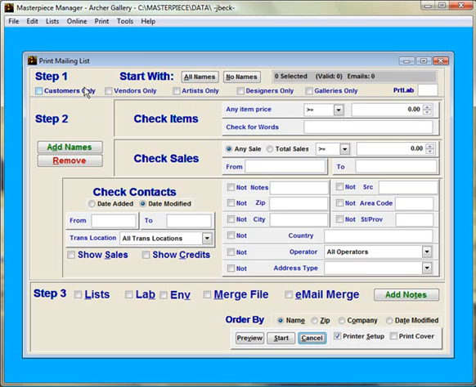Step 1. Give the system a starting point: all names or no names. Step 2. Add or remove names to and from the list until you have identified those names that you want to output. And step 3, generate the output from your search. Let's talk about step 1.